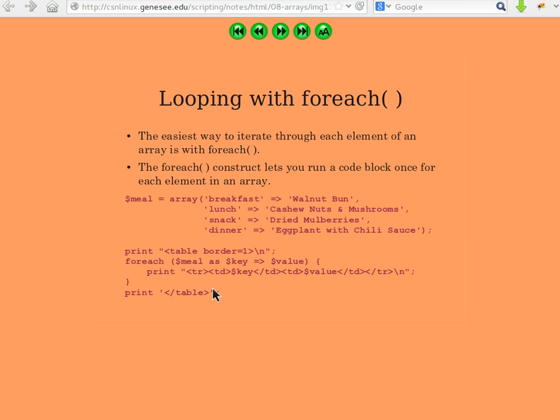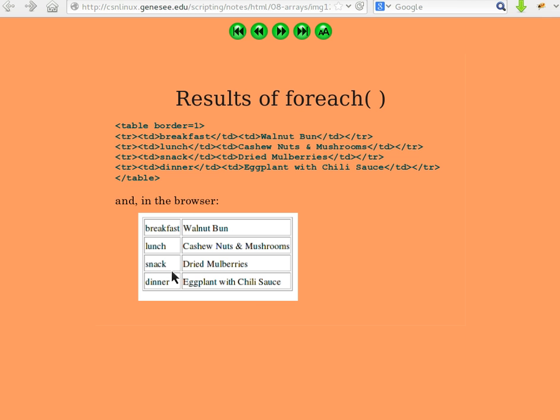But again, we can switch it around any way we want, but it's going to print out a table row, table column or element, the key, which is breakfast the first time and walnut bun the first time. Then it's going to finish these up, print a new line, and then run the next loop, which is lunch and cashew nuts, and then snack and dried mulberries. So the output is going to look in your browser or at the PHP line, it'll look like this. It's again going to just run through each of those elements.